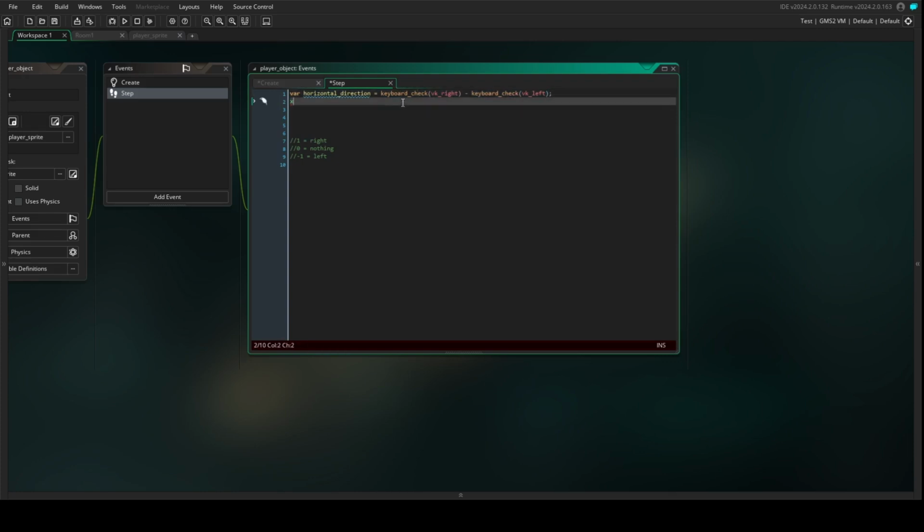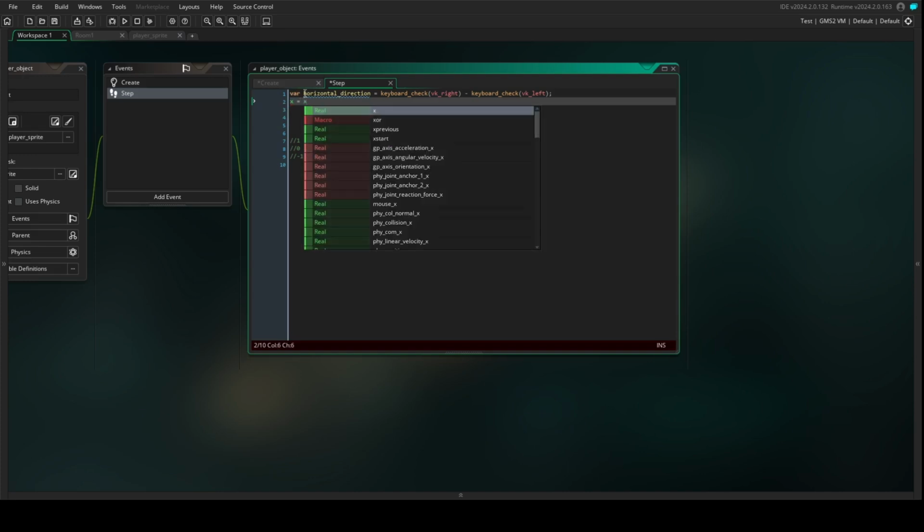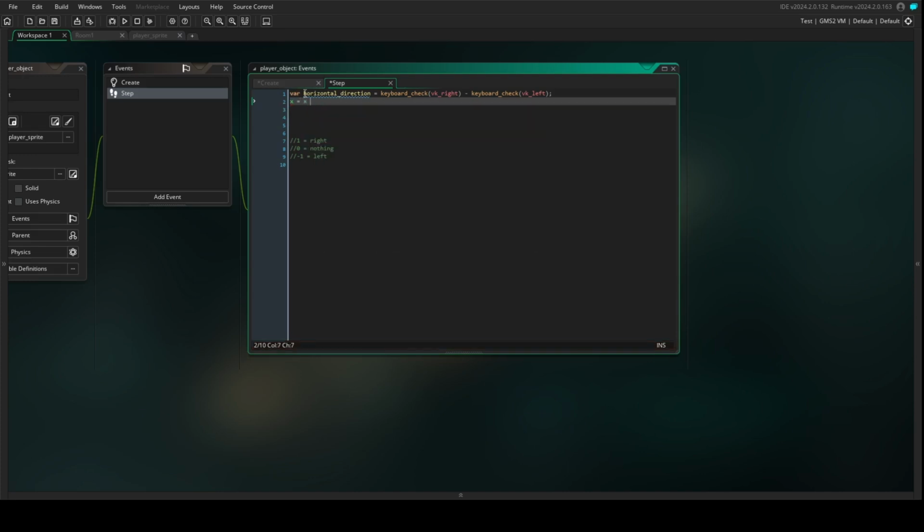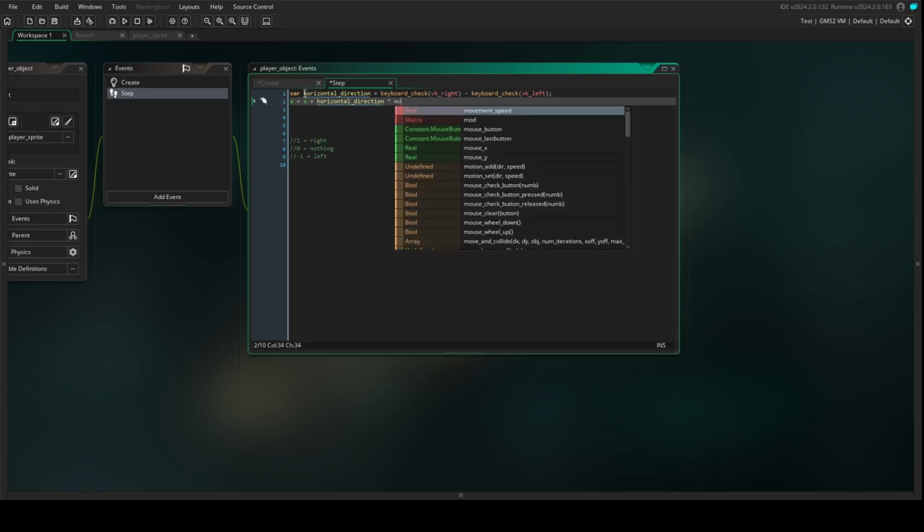So to execute it, we want to put x, which is the position of our character on the x-axis. Think of it like a coordinate grid. So we want to increase our x, or minus our x, or have nothing happen to it. So we want our x to equal x, again, plus that horizontal direction, and here comes back the movement speed, times the movement speed.